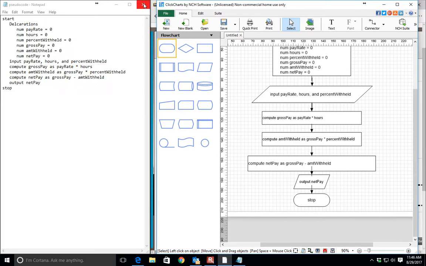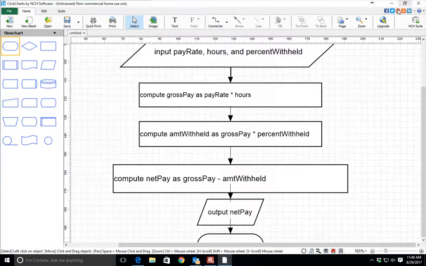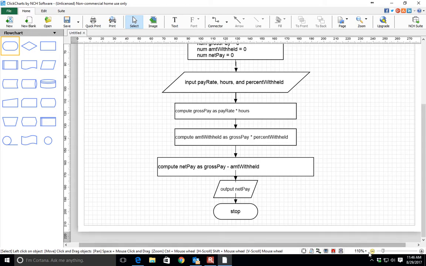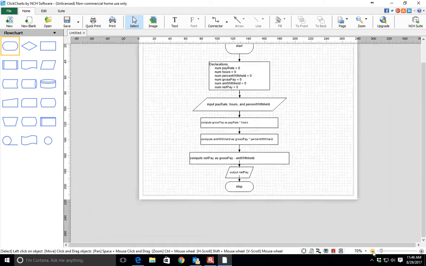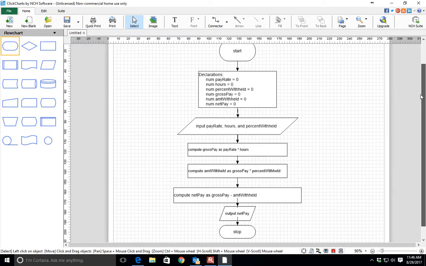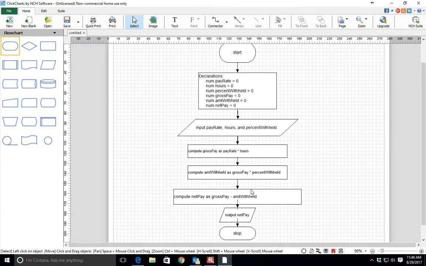Now I'm going to close my pseudocode because I've already saved it. And I'm going to make this a little bit bigger so you can see the entire thing. This is what your pseudocode, your flowchart should look like. That is the flowchart for that. So we've saved our pseudocode. Now we're going to save our flowchart.